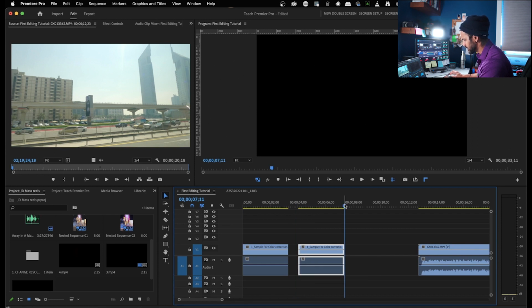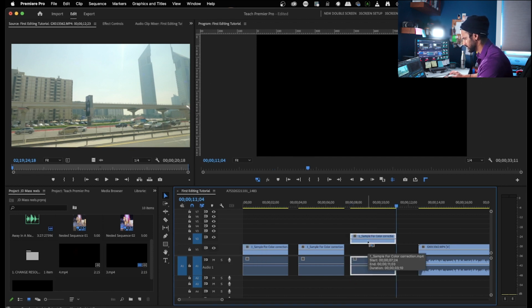Now it pasted. Now the second one, I want to paste it on track 2. So I'm going to select track 2, hide track 1 and track 2. Control V. You see how it pasted on track 2. So make sure this is where you select where you want to paste it.